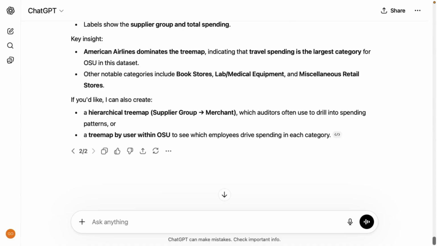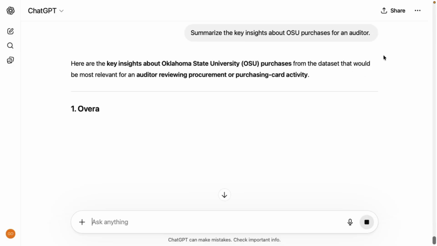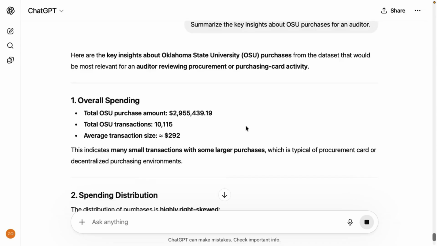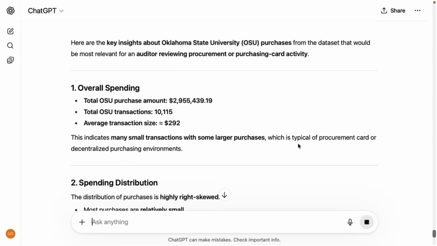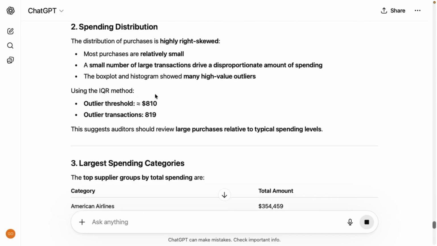After we've gone through and created some tree map diagrams, the final step is to communicate the results. So now we want to take this and create a list of summaries of key insights. We talked about outliers, we talked about large purchases. Now we want to focus on the auditor as our audience, and it's going to tell us here's what we have. The overall spending is here, the average transaction size. This means that we have a lot of small transactions with large purchases, which is pretty typical. We have a highly skewed distribution of purchases, most of them small, but there's a small number of very disproportionately high amounts. Here we have our threshold for outliers, as well as transactions that we're interested in looking at.